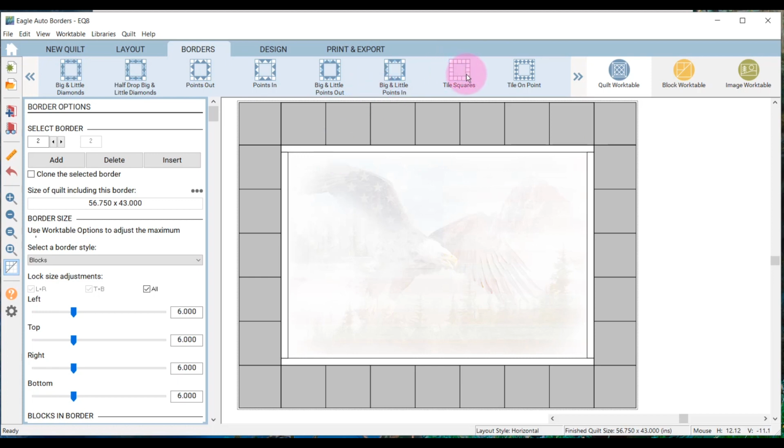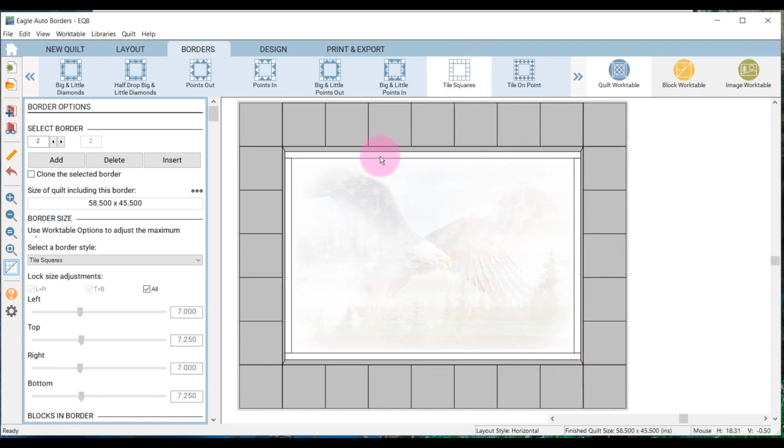Okay, so I'm going to click on tile squares, and this border is selected because it's gray. And you can see it added little spacer squares right here. It also changed my border size over here, and I cannot change that in this. I can't put in a new number. It's locked, okay? So I can't drag it, nothing.